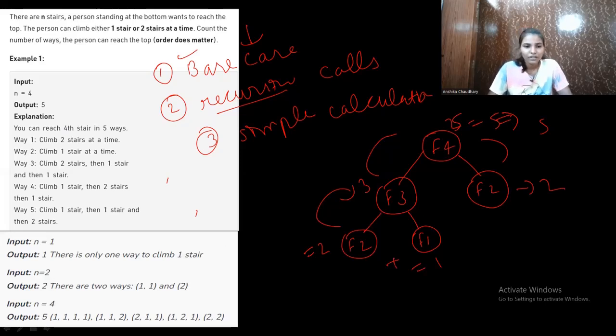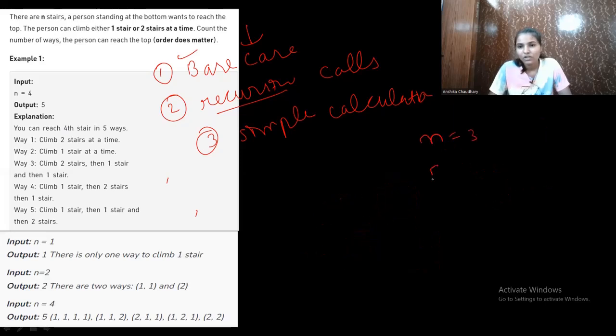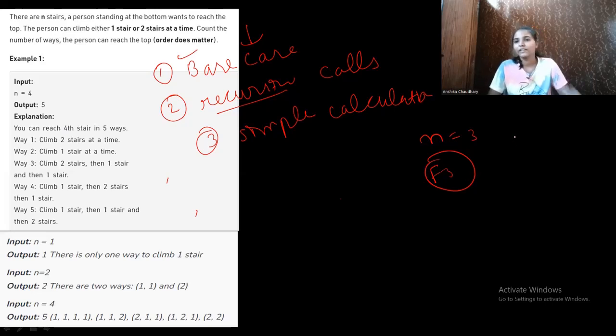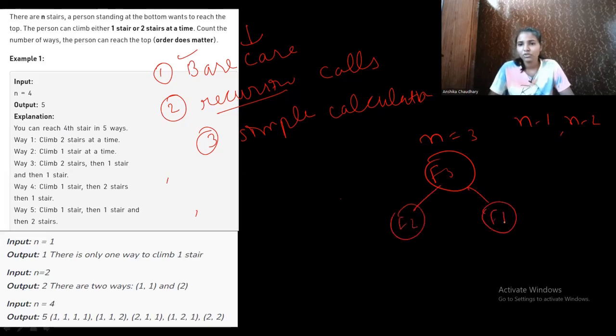Now if we make a recursive tree for n equals 3, we will be calling f2 and f1, that means n minus 1 comma n minus 2. Both of these are our base case, so it will return 2 only and 1 only. 2 and 1 will be 3. So for 3 steps the answer is 3 only. All right, so this is how we can solve our problem.